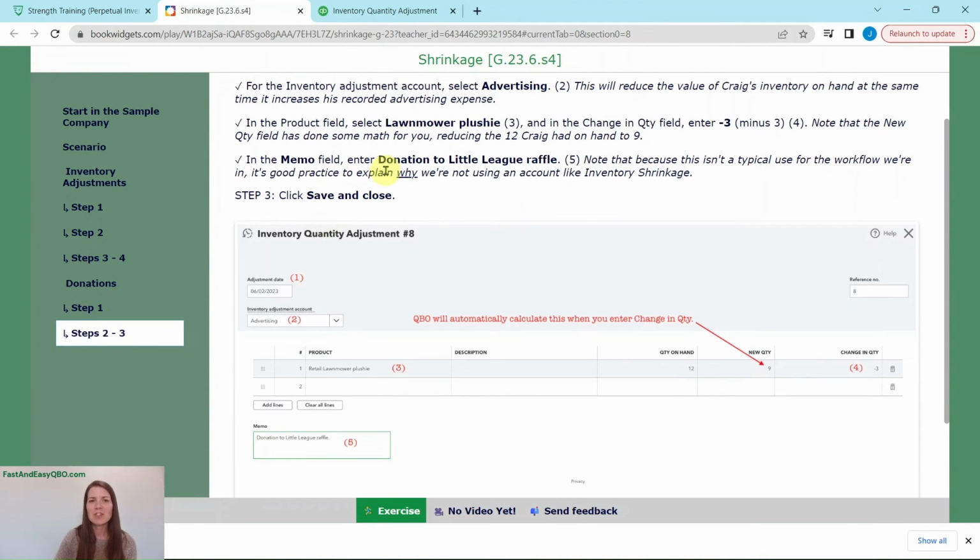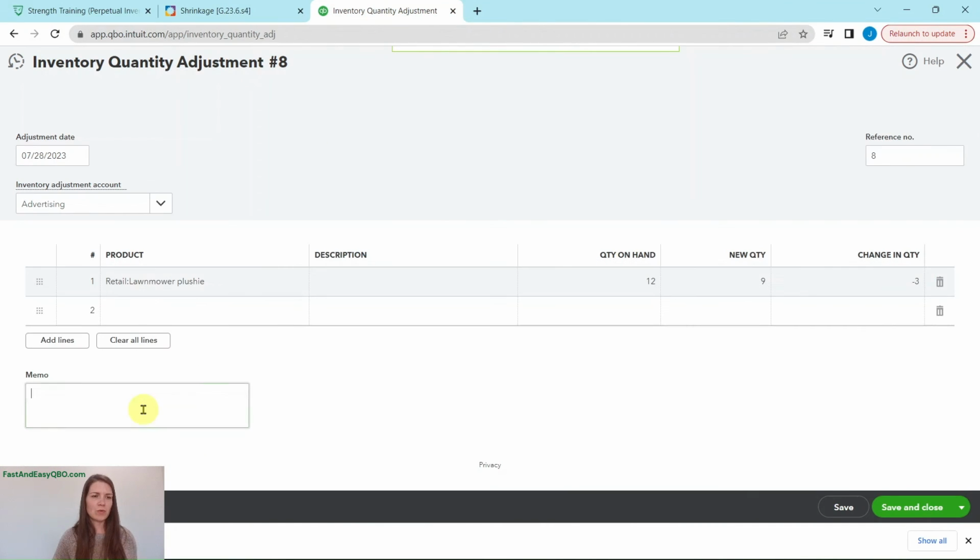And then in the memo field, we're just going to enter donation to Little League Raffle. And note that because this isn't a typical use of the workflow we're in, it's good practice to explain why we are not using an account like inventory shrinkage. Okay, so memo is donation to Little League Raffle.